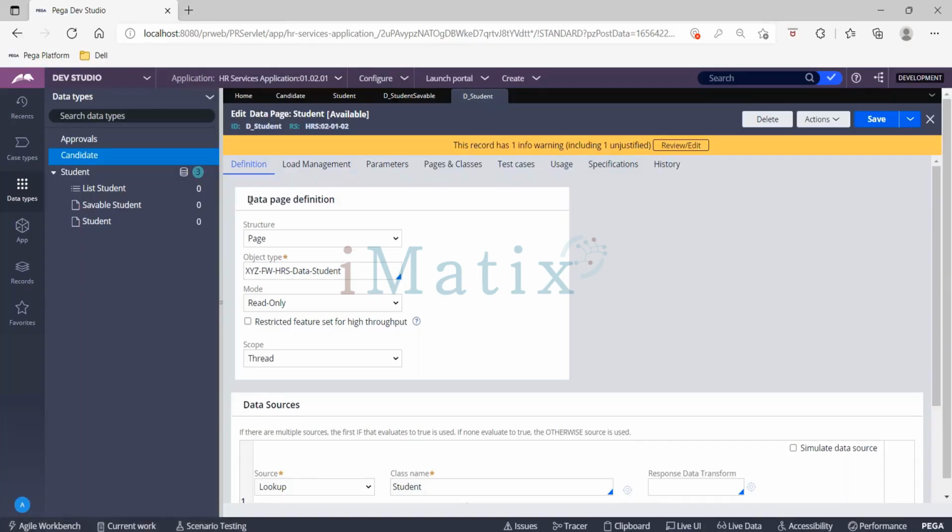Then we look at the page definition. The first thing that we see is the structure, which defines how many entities you are looking at. Are you just accessing a single entity or are you looking at multiple entities? Depending upon that, I can either choose a page or a list. This tells whether you are accessing multiple records or just one record. Accordingly, we can choose the structure.